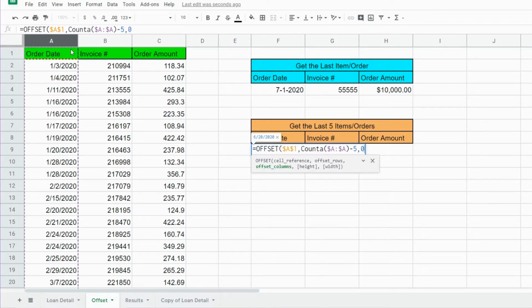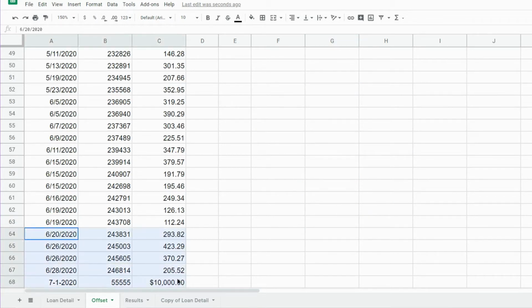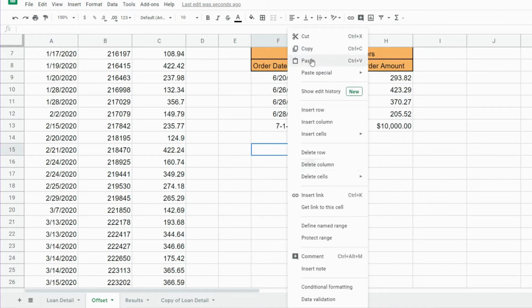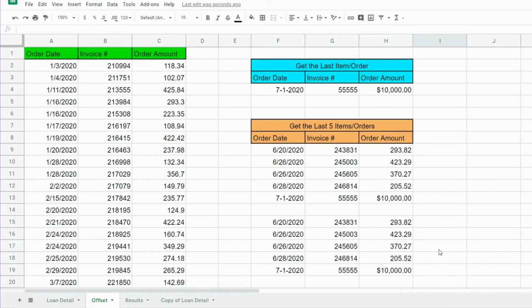Our column offset, we want to again stay at 0. We want our height to be 5 rows, and we want our width to be 3 columns. So hit enter, and you can see this pulls back the last 5 rows of our data set. I can copy this and paste it up top just to make certain that these are all the same. If we subtracted all these values here, we should have all zeros. And we do. So that is how you can dynamically retrieve the last row in a data set with the offset function in Google Sheets.